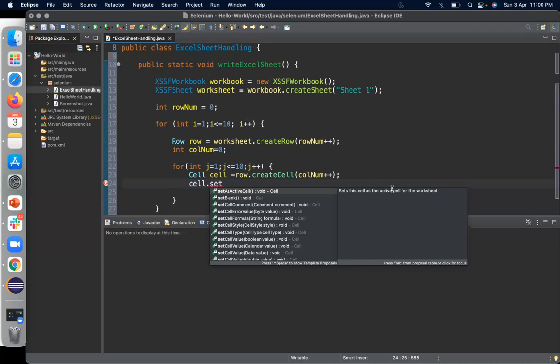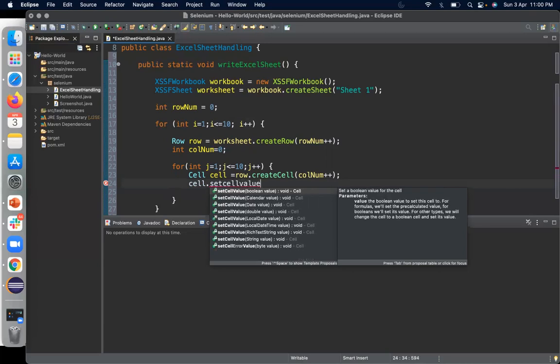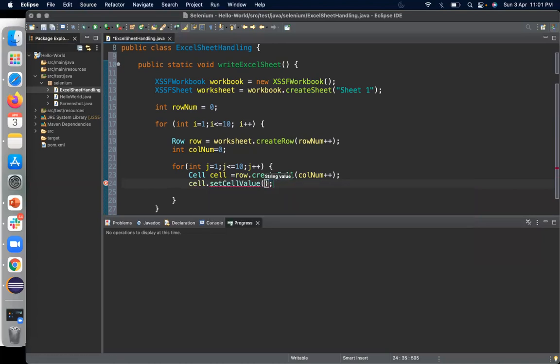So all are coming under the method called set cell value, and depending on the data type of the value, you have to choose the respective method. Say currently I'm going to write a string inside every cell, so I can select this method. If you want to enter a date or double value, integer value, you have to select the respective method. So here I'm just going to store a string.